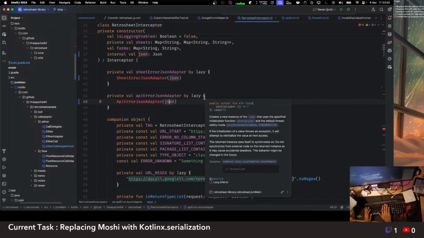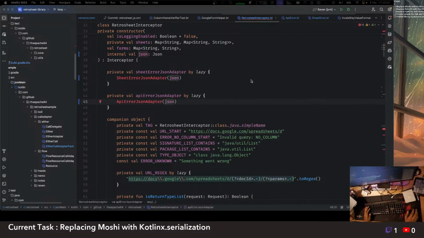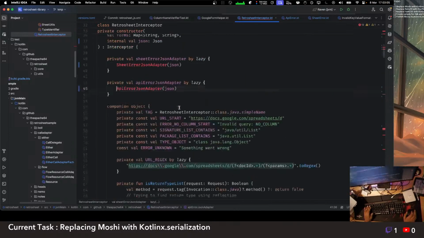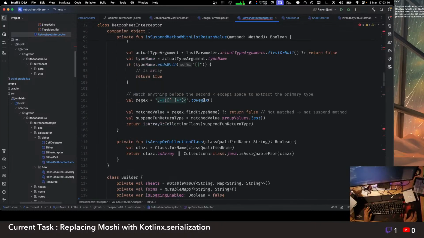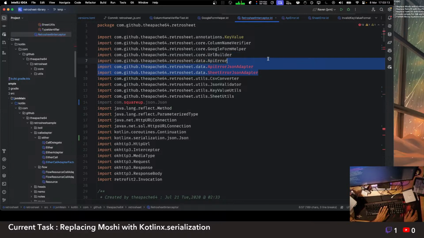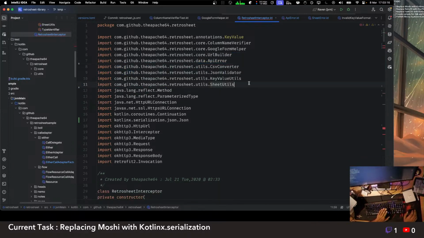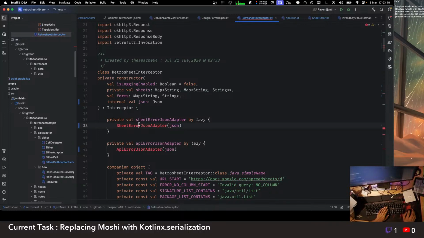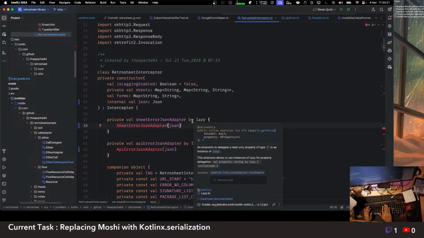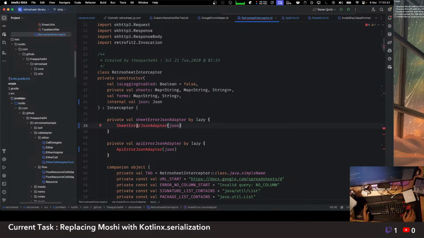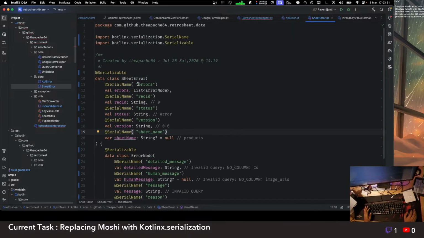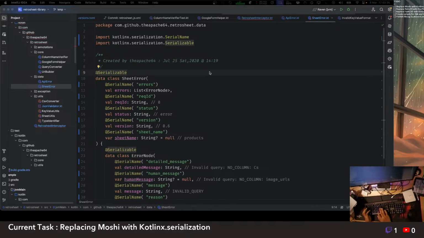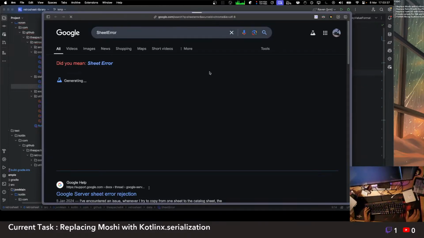So how do we create an adapter in... wait a second, let's do one by one. We will take the first error. We don't have these classes, which is fine. We don't have this, that's okay. Now I need to create something like an adapter for one of the models, which is called the sheet error. Now how do I create an adapter for this? So let's go check that sheet error.